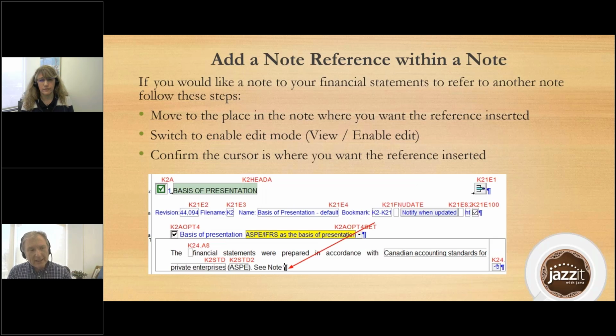I have a note and I'd like to refer to another note. In this case, I'm going to take the basis of presentation note, and for some reason I wanted to refer to the share capital note. Now I'm going to show you the fancy way to do it, and I'll show you a pretty easy way to do it, and you choose which way you like.